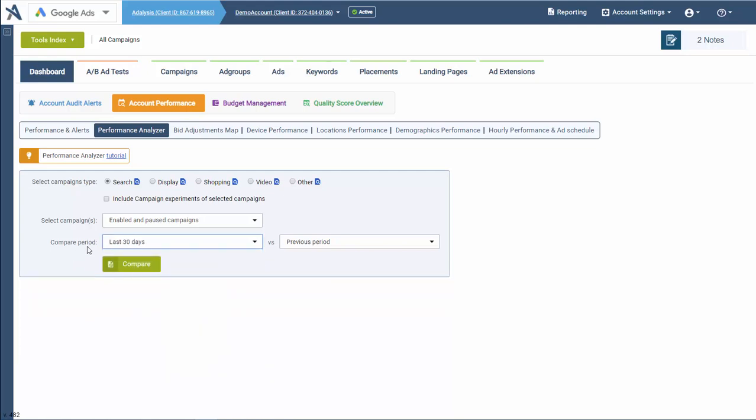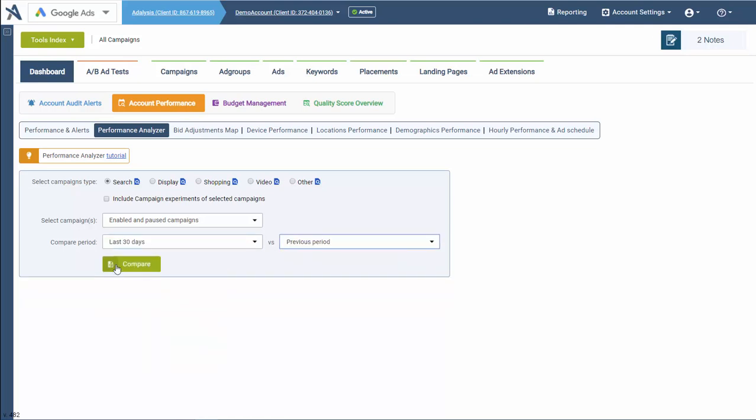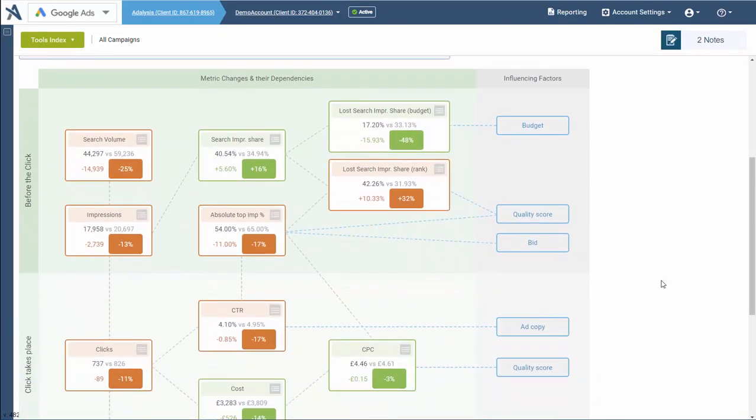And then once we choose our comparison period, we want to say, what are we comparing it to? The previous period, so in this case, last 30 versus previous 30. Same period last year, so a year-over-year comparison, or we can also do a custom time comparison, which is useful if you're doing two customs. So once we choose what we're comparing, we can choose compare. And then we'll see a visual representation of how the data has changed.